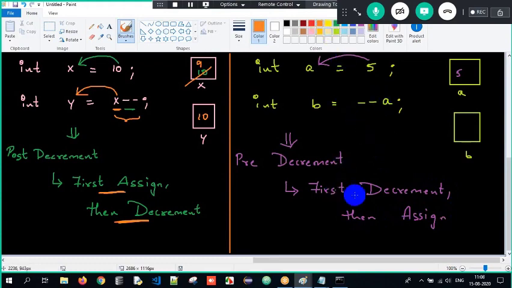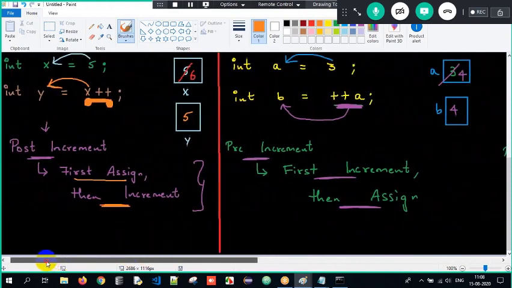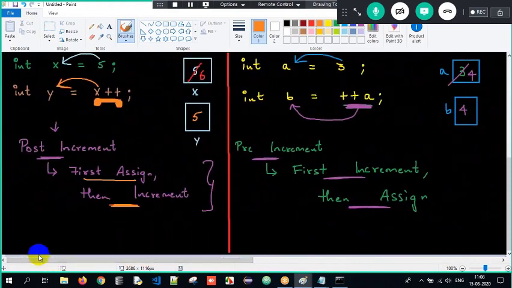Therefore, first decrement minus a. I have to decrement the value of a to 4 and then assign. So what is the value of a now? 4. 4 will get stored into b. So the value of b will be 4 here. Got the clarity? So this is called pre-increment and post-increment.